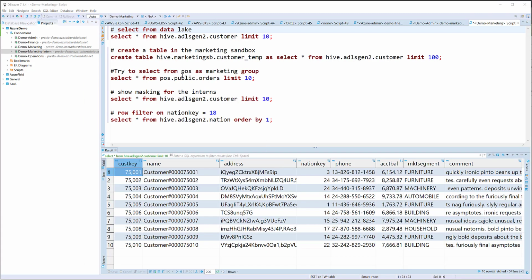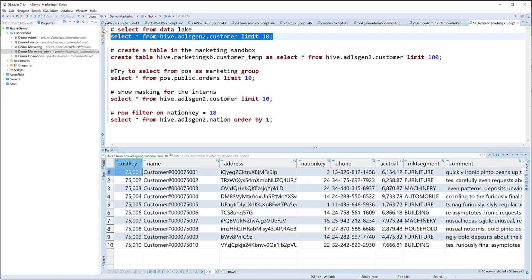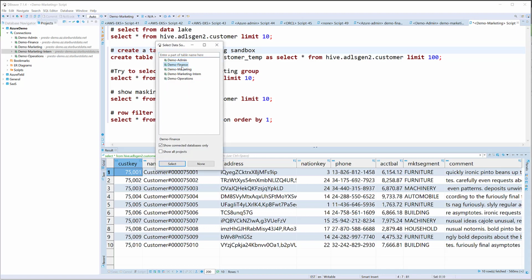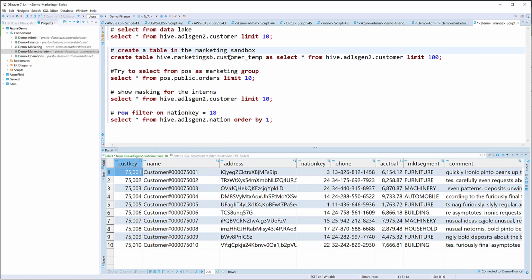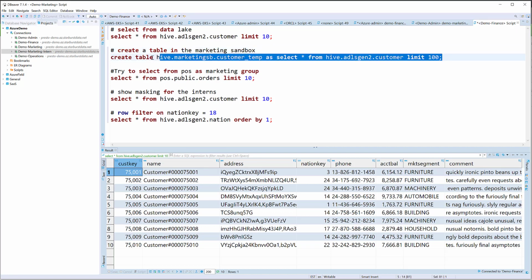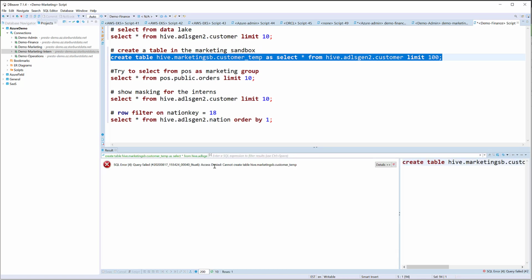And now we'll run a couple of queries. So at the top here, I'm connected to my marketing group as Ted Marketing. I'm going to select from my data lake here, and I'm going to go out and pull some information. So what I'm going to do next is create a table in the marketing sandbox. But to show you how the rules work, I'm going to connect as, let's say, finance. Finance does not have access to this marketing sandbox. So I'm going to try to create this table. Well, it's not going to allow me. Cannot create a table in this sandbox.